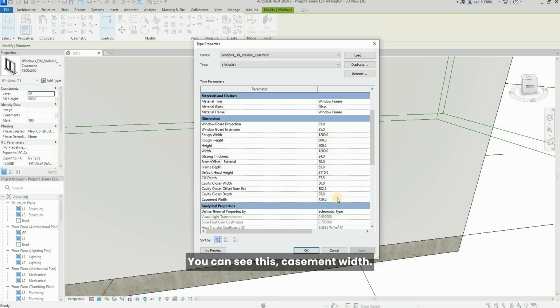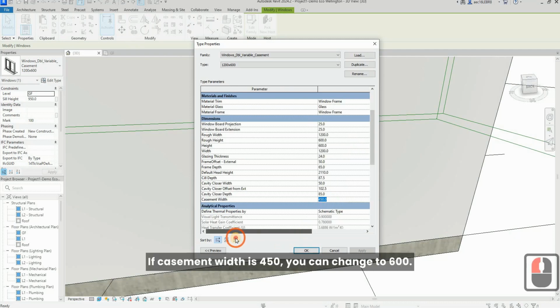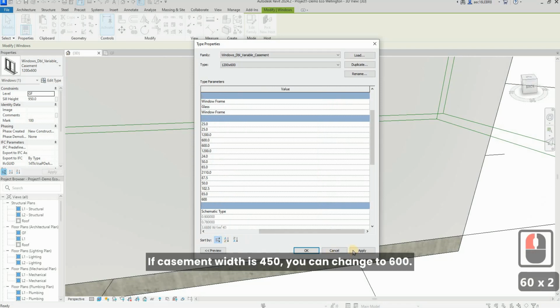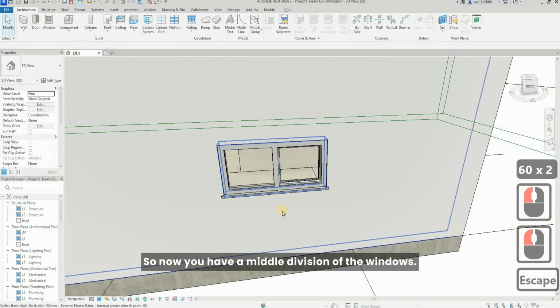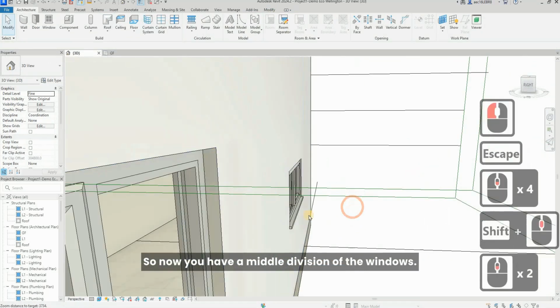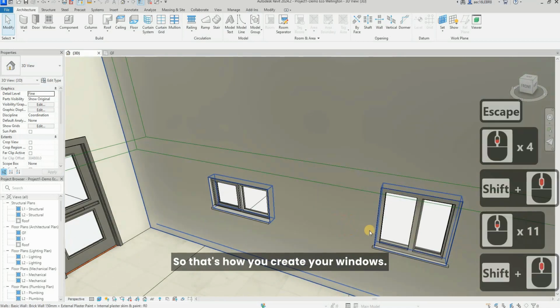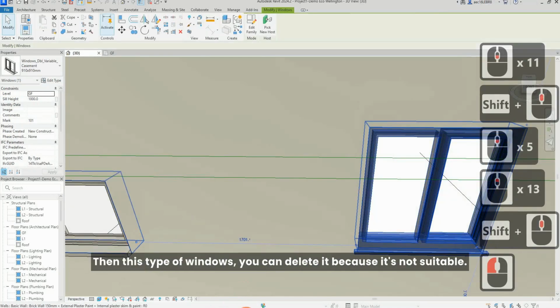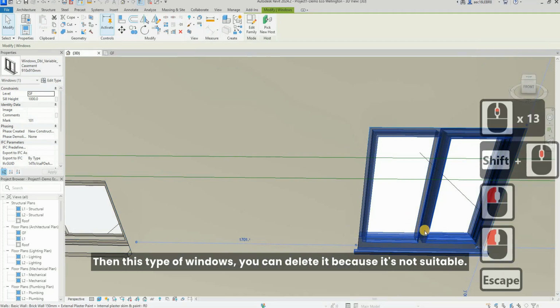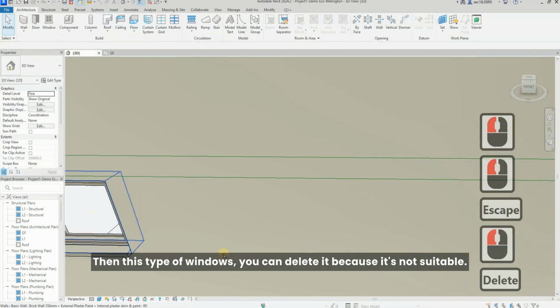You can see this casement width. If casement width is 450, you can change to 600. Apply. Okay. So now you have a middle division of the windows. So that's how you create your windows. Then this type of windows, you can delete it because it's not suitable.